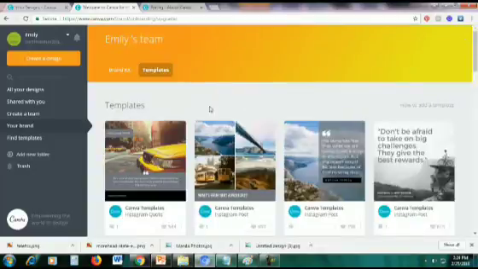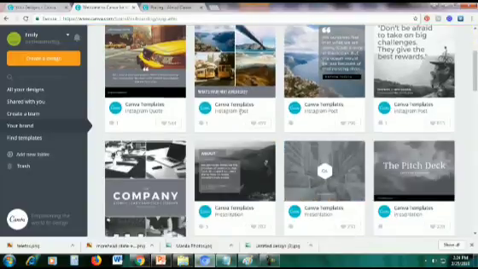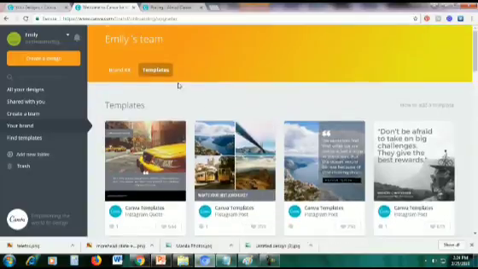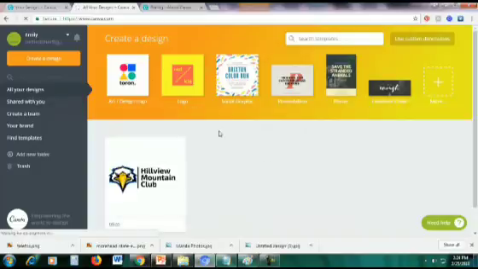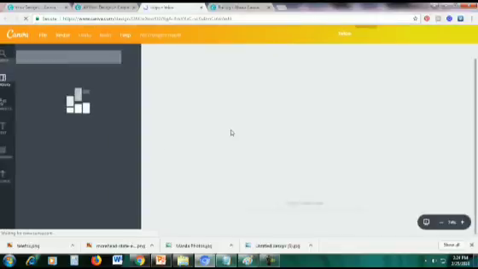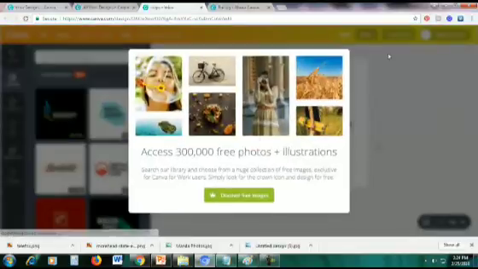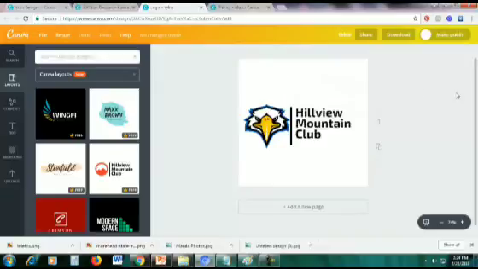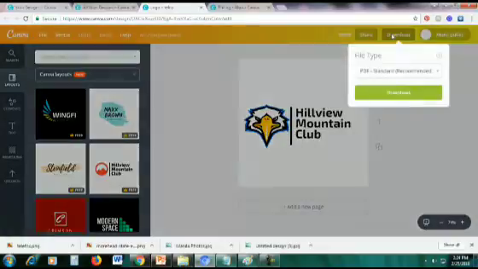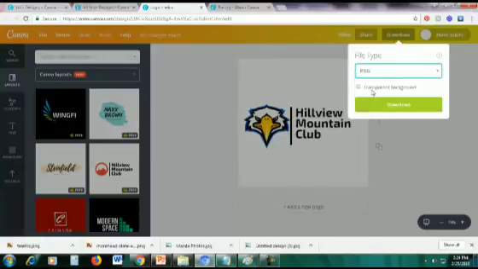Let's go back to our design from earlier. They're giving us a tour of Canva for work, so just click here, all your designs, and then click on our earlier design. Now let's click download and choose PNG, and now you can choose transparent background. Just click transparent background and then click download.